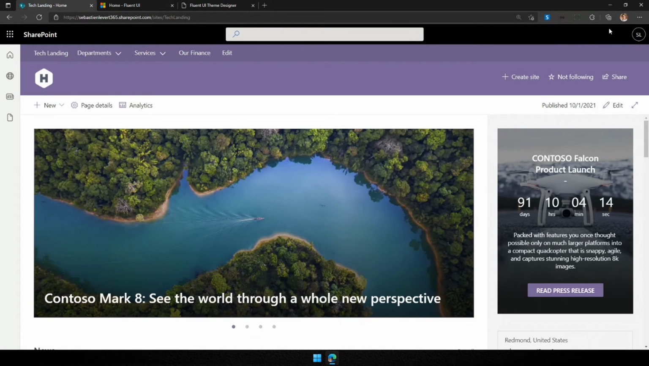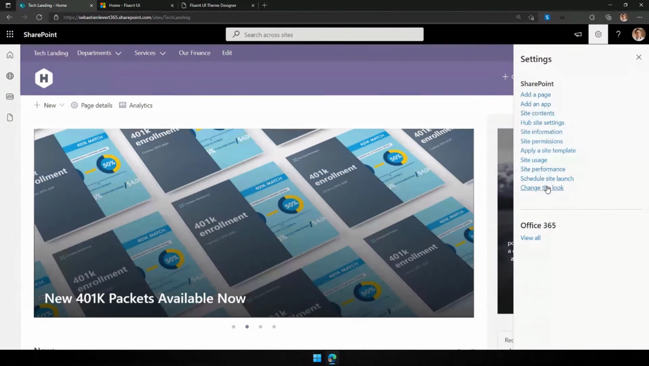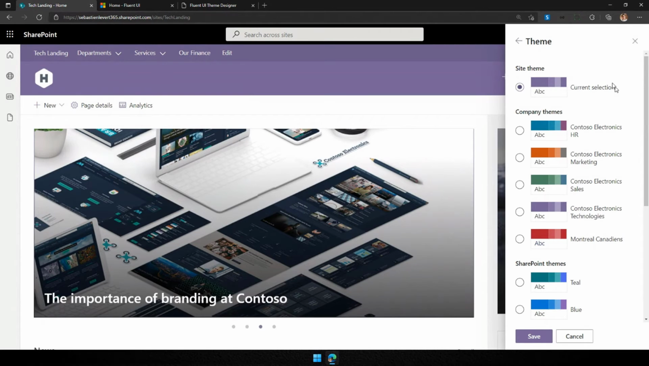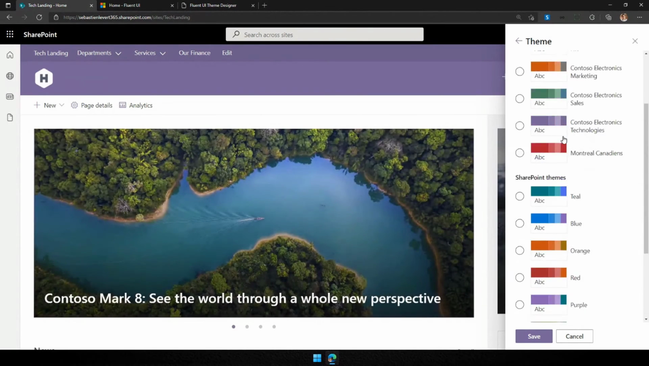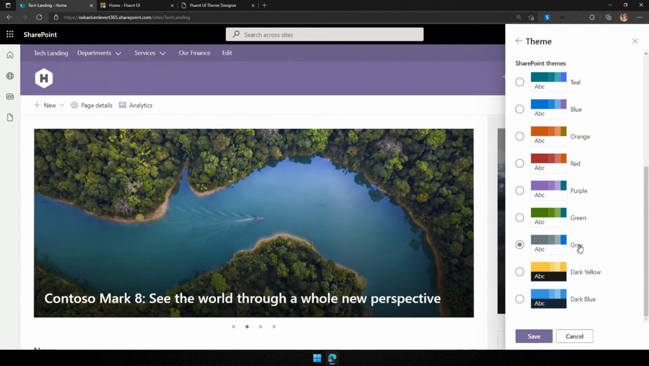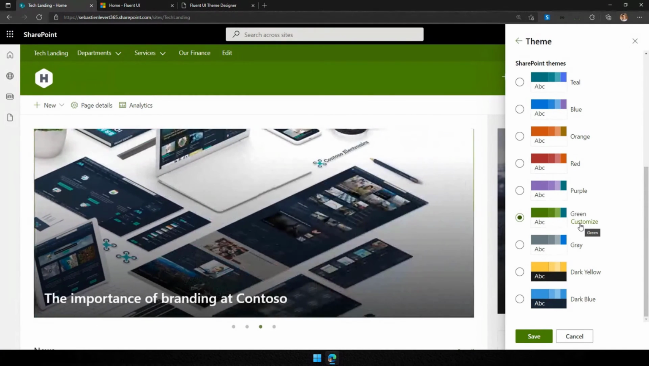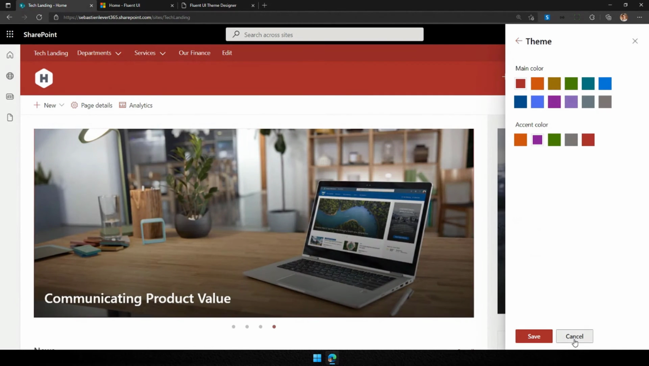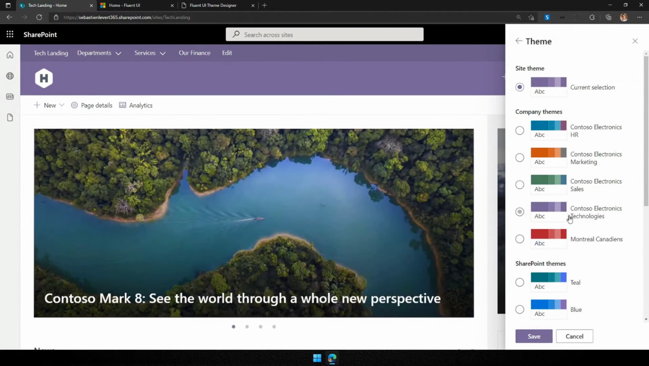finally use the first option that exists in that gear menu here, change the look, which is theme. And in this case, you're going to see that I have a current selection, which is that purple one, where we have Contoso Electronics, Contoso Marketing, Contoso Sales, Technologies. You also have a bunch of out-of-the-box ones right there. For example, I can choose the green here. I can also customize it a little bit, change some of the color. Finally, I want it like this and the accent color to be like this. But if you want to make sure you have the right colors for your organization, you can create one.